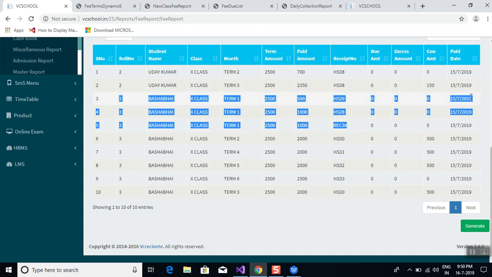Here you can see the paid date, and if any concession is there we can get the concession amount also. If he paid any excess, then the excess will also come. Like that we can get all the details.